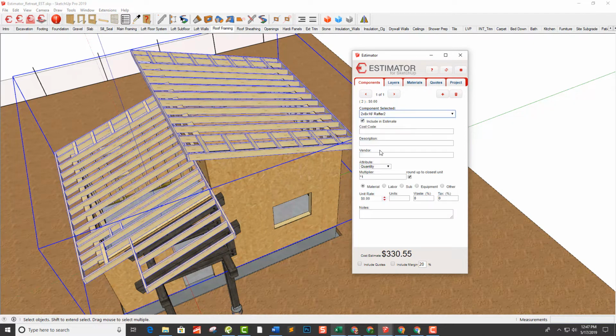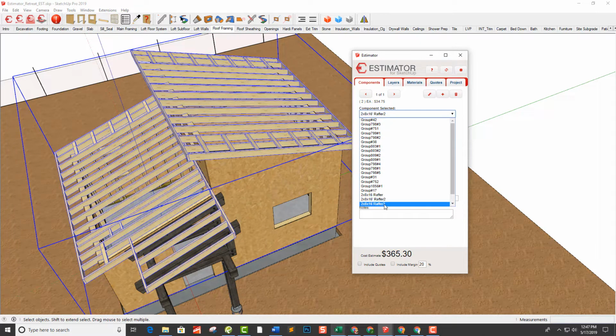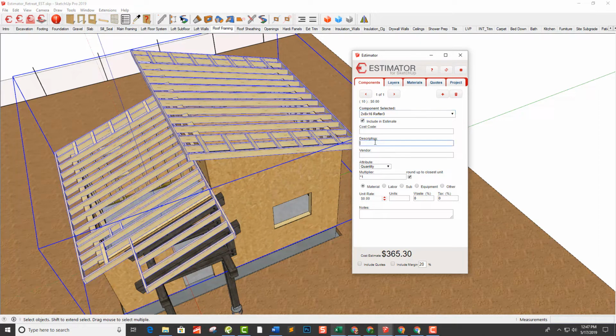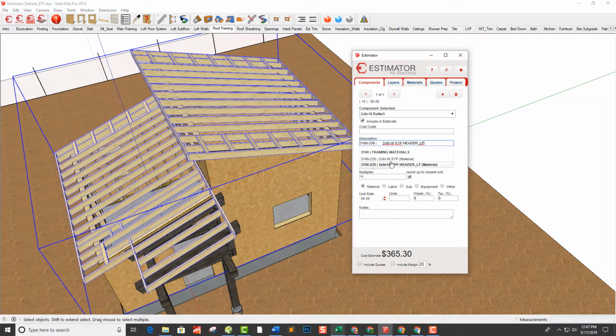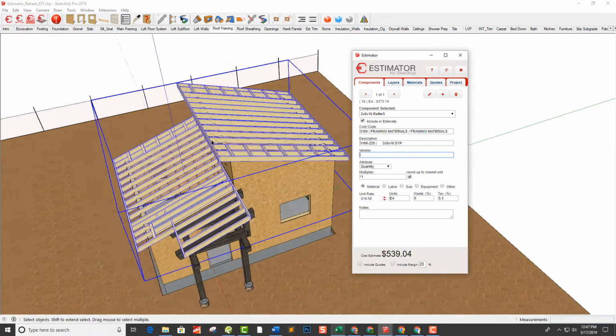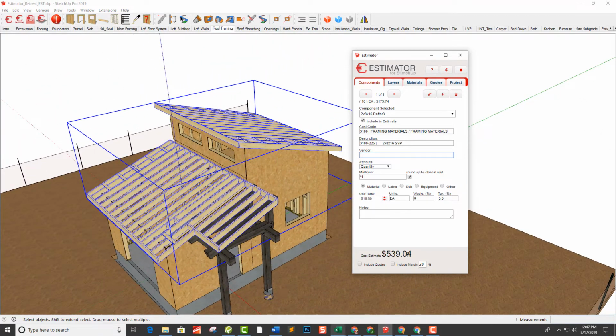I go to rafter 2 and do the same thing. This way they'll be grouped on our report and totaled up as one entry. So there's 2 of those. And then finally I have the field rafters. So we're at 2x8 by 16 here. We have 10 of those. So that's all of our roof framing right there.